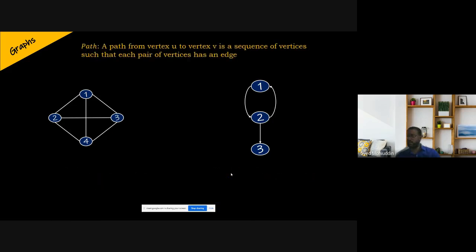Then there is another definition known as path. A path is nothing but, from vertex u to vertex v, a sequence of vertices such that there is an edge between each pair. So for example, if you consider this graph on the left side, from vertex 1 to vertex 2, there is an edge. From vertex 2 to vertex 4, there is an edge. From vertex 4 to vertex 3, there is an edge. So there is a path 1 to 2, 2 to 4, 4 to 3.